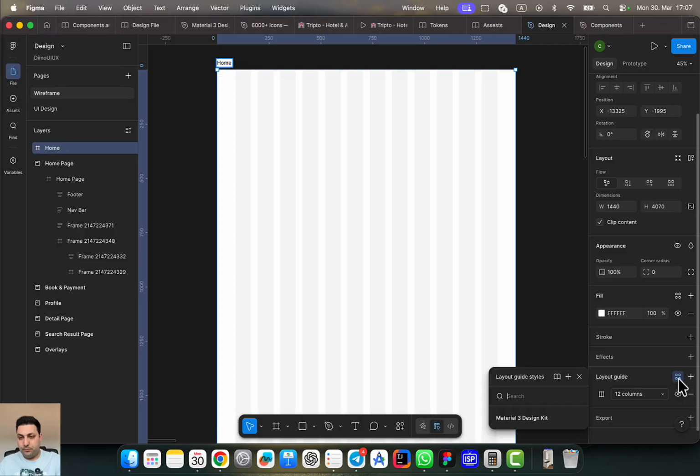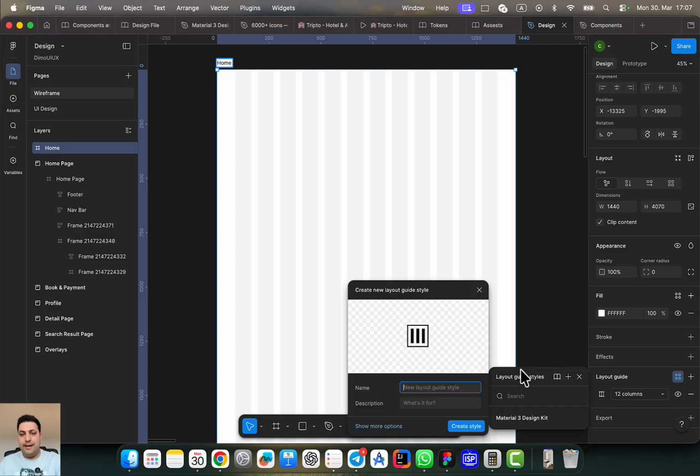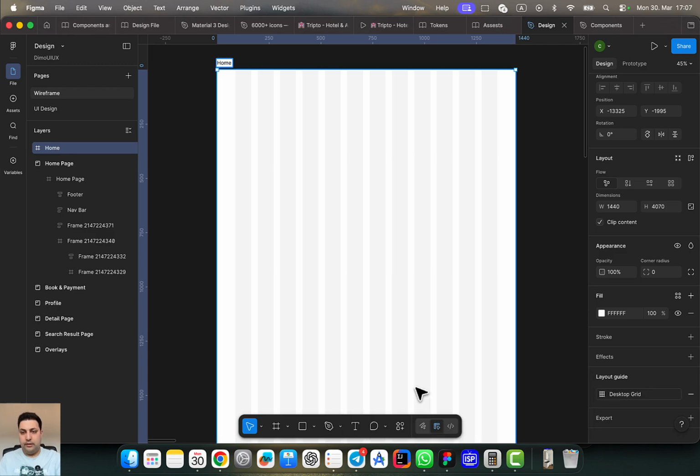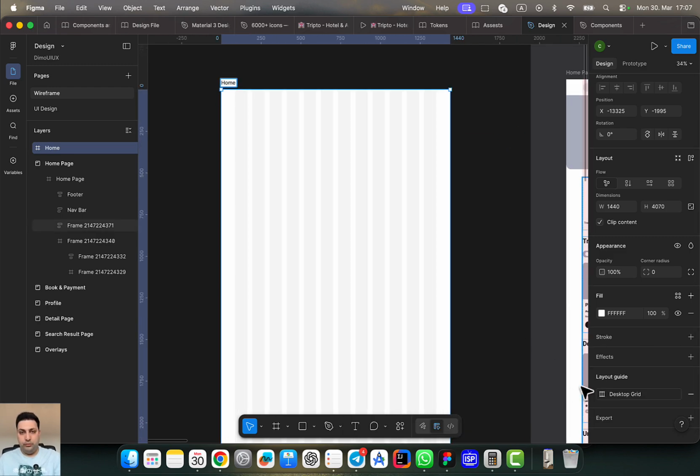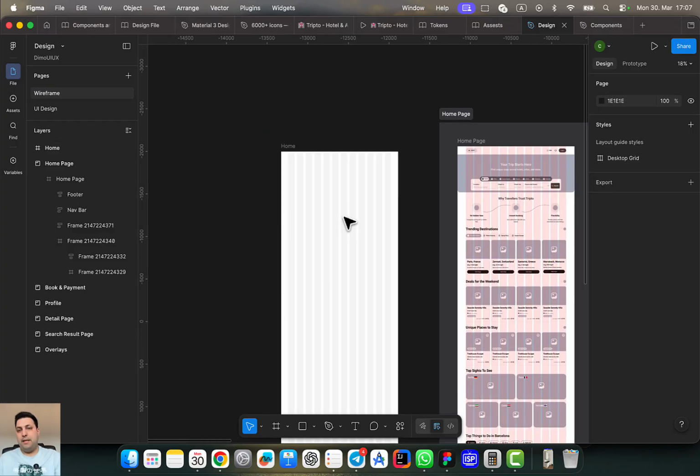And finally you can add this layout guide here. Sorry, this one, put it desktop, the name desktop grid. Now we have it everywhere. Or you can define it somewhere else in your tokens, in your assets, and publish it and use it here. Okay, it depends on what you are going to do.